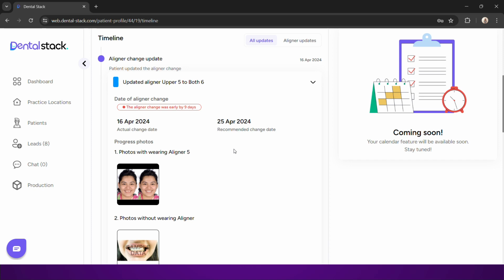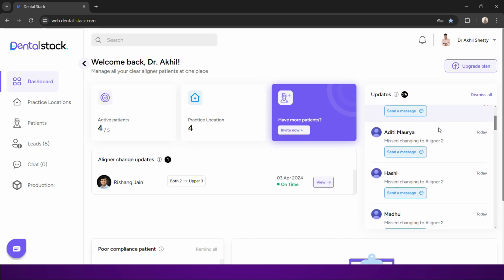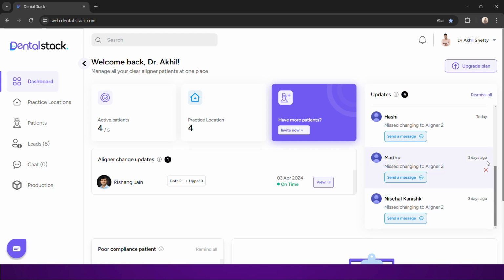Moving on to the patient activities update section, you can track various patient activities such as patients who have downloaded the app and accepted your connection invitation, patients who have submitted their current aligner details, patients beginning their treatment tomorrow, patients missing their aligner change, patients who have successfully changed their aligner, patients who have messaged you, patients not wearing aligners for the recommended duration, and much more.